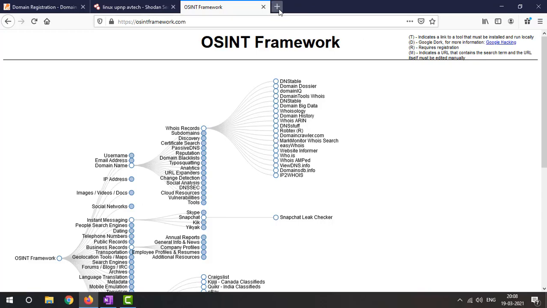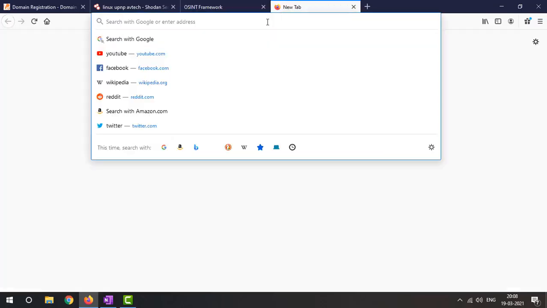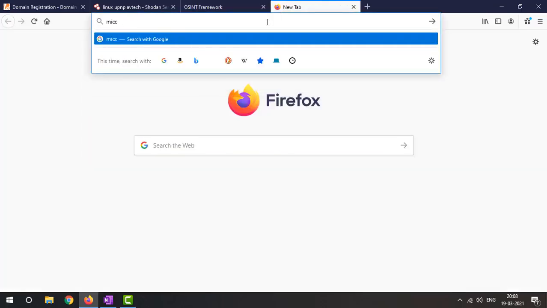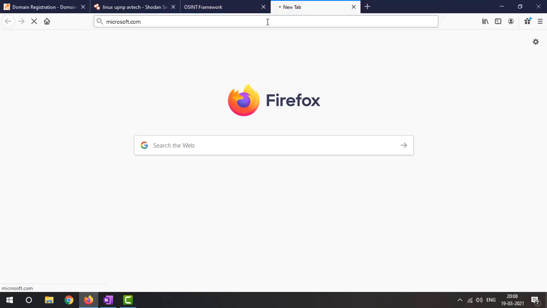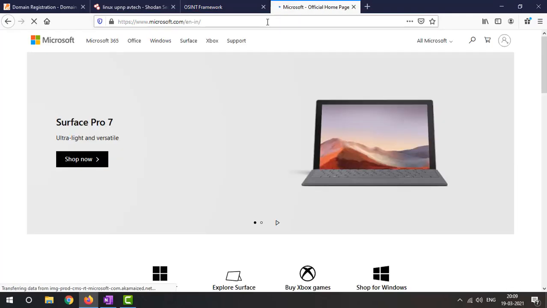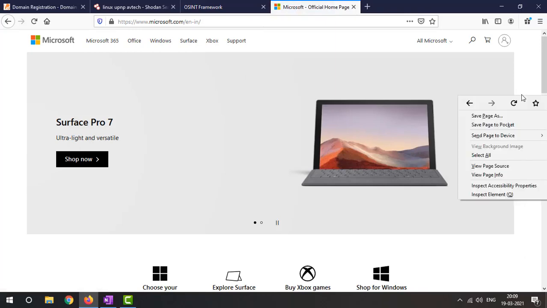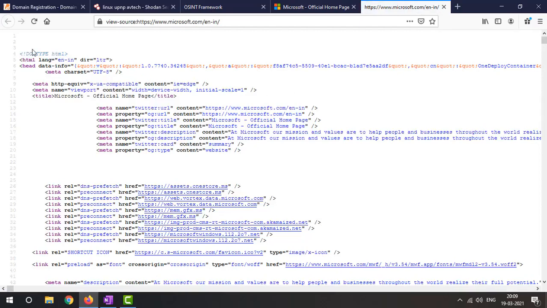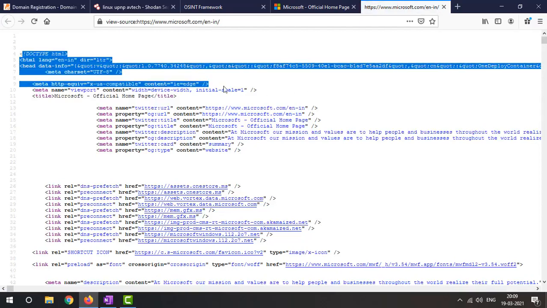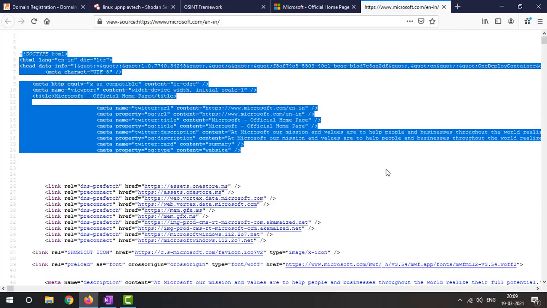First of all, when you go to a target, let's say Microsoft.com again, since we have considered it as our primary target, what you can do is right click on any website and click on the view page source button. As soon as you click on that, you get to see the most basic type of the HTML source code.